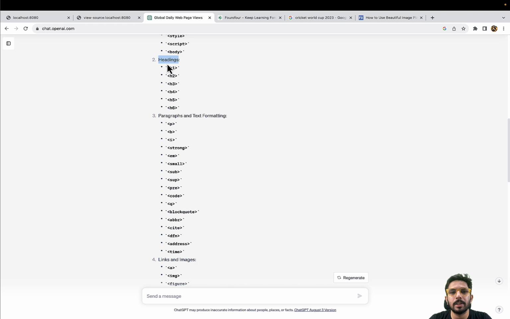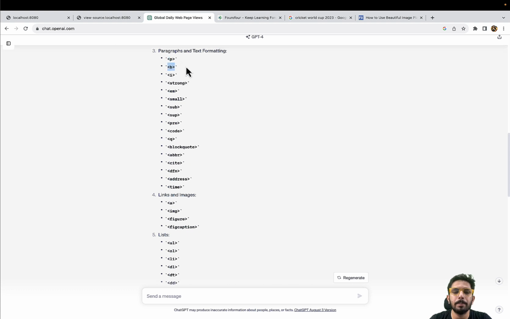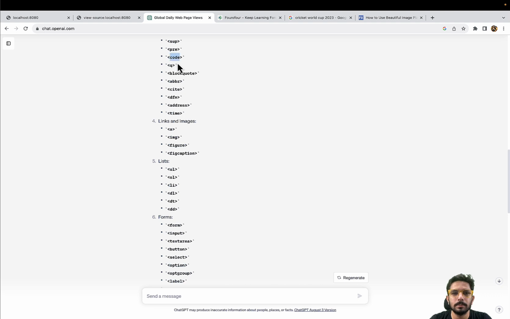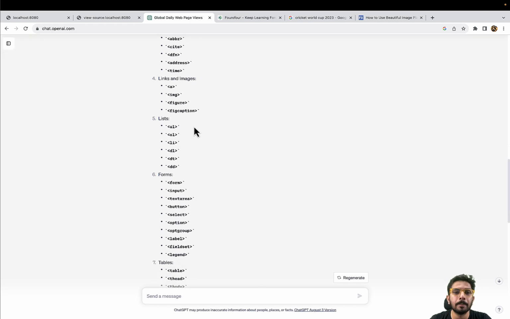Now, as I talked about different kinds of headings, you have from H1 to H6. Similarly, for paragraphs and text formatting, you can have a P tag for the paragraph, B for the bold, I for the italic. Then similarly, strong, emphasize, small, and so on. You can also have this code, right? And then there's something called pre-formatted, that is pre. So whenever you want to write some kind of code in your HTML page, you can use these tags, right? Then if you want to have links to other pages, then you can use this A tag. I will show you how to use this tag.